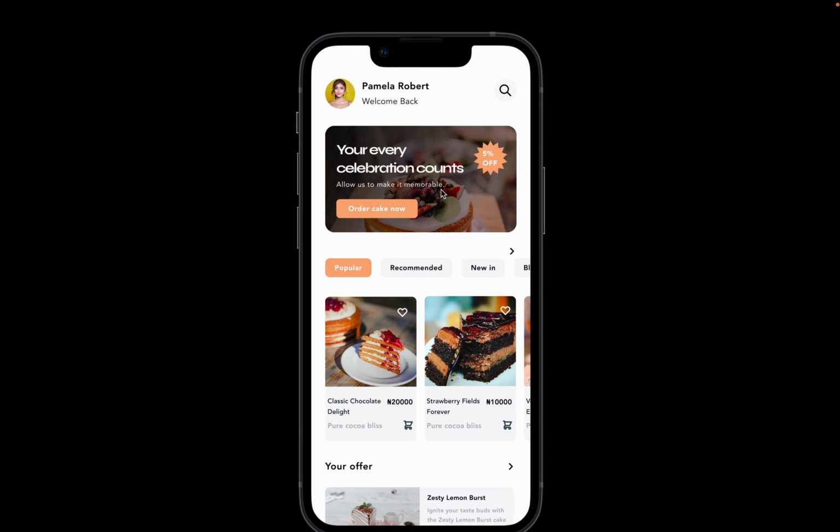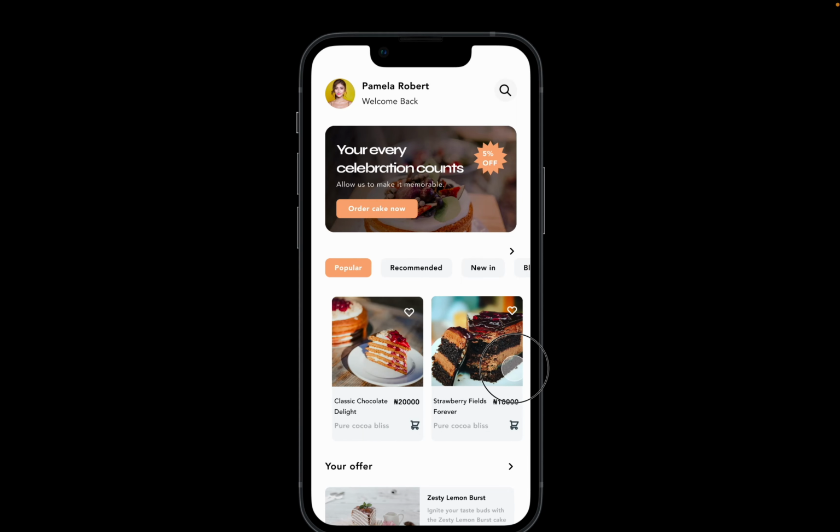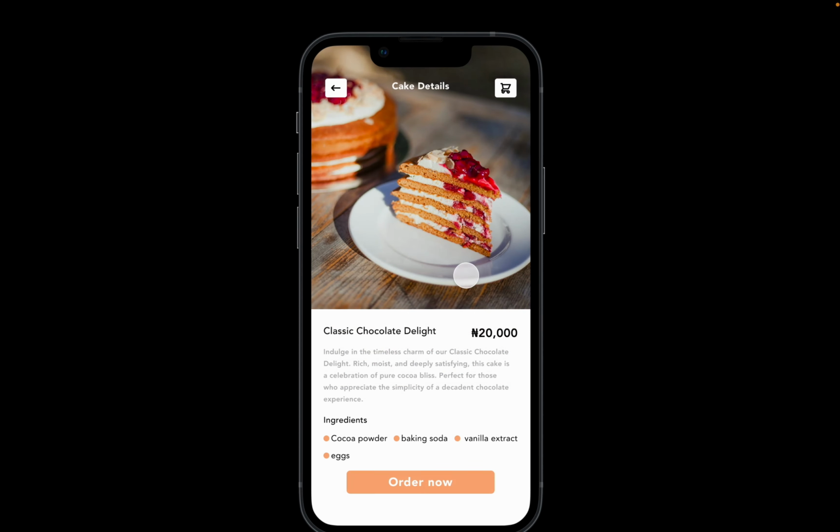Today we're not designing this card. I already have a video that designed all of this. Today we're going to be designing the card details. So let's say you want to order a cake and you see this particular cake and you click on it. We're going to take you to another page that has the details of that cake, right? Everything is made up: ingredients, amount, and all of that. Then we can tell you to order. So this is the page we're going to create today. Let's get right into it.